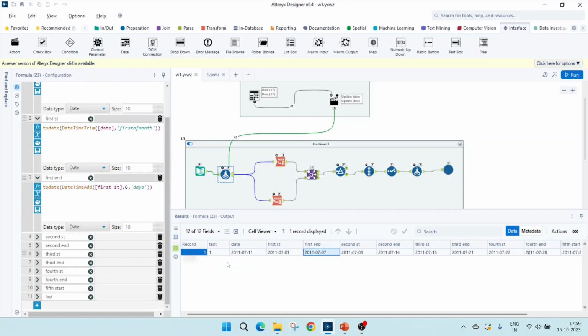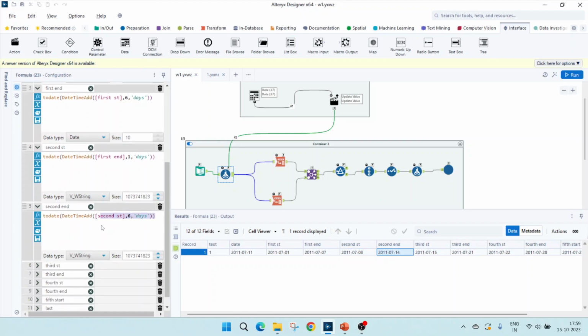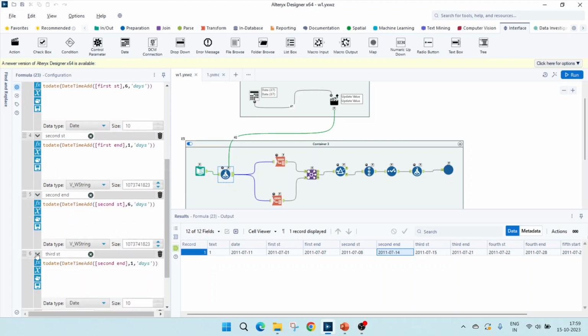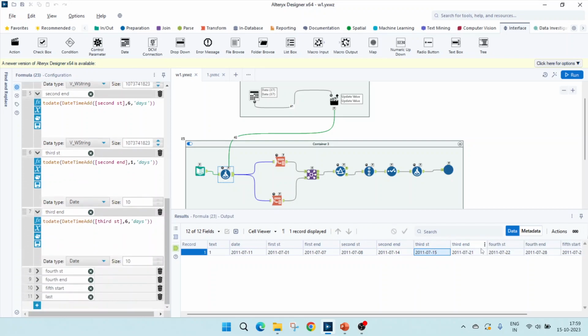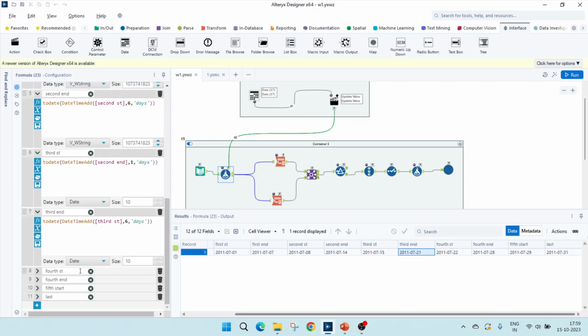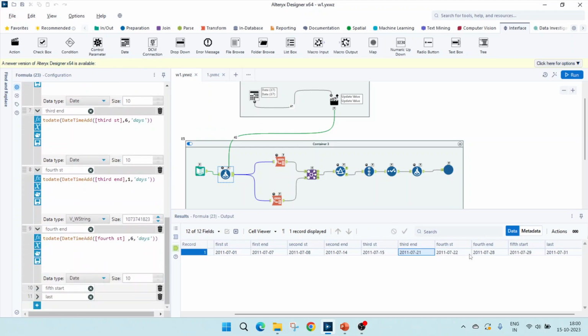For the second start, we need 8. For that, we will take the previous first end and add 1 day to it. Then for 14, for the second end, we are adding 6 days. This goes on for the third start, which is 15. Similarly, we'll have the third end, which is 21. The fourth start will have a similar pattern, as well as the fourth end. So we are ending at 28 here.